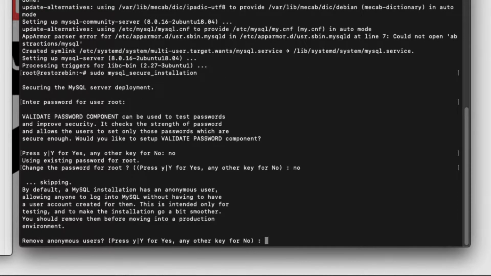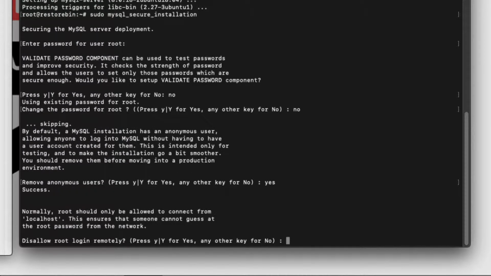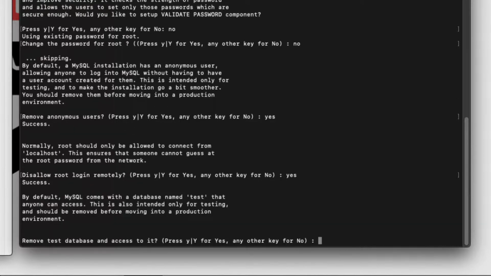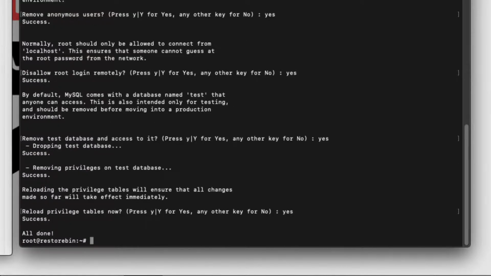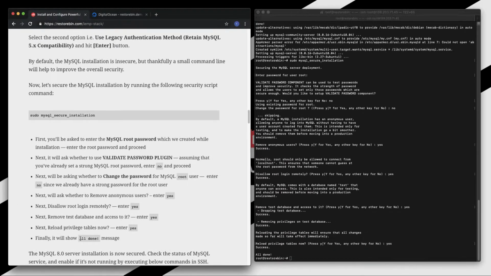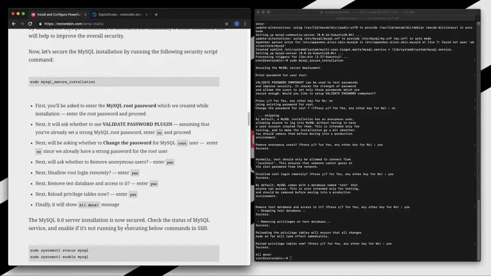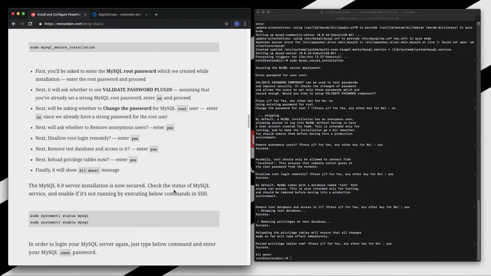Remove anonymous users. Yes, I want to remove. Just enter yes and next. Disallow root login remotely. Yes, I want to disallow. Remove test database. Yes, I want to. And reload the privileges. Yes, I want to reload the privileges. Finally it will show the all done message that you can see here. So your MySQL server is all set and secure for now.